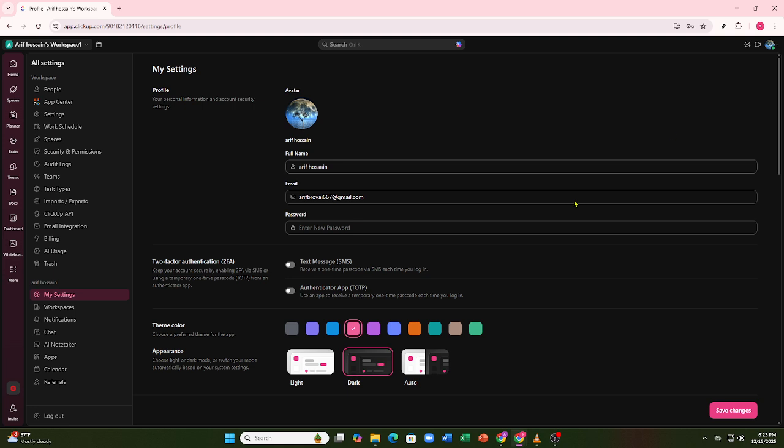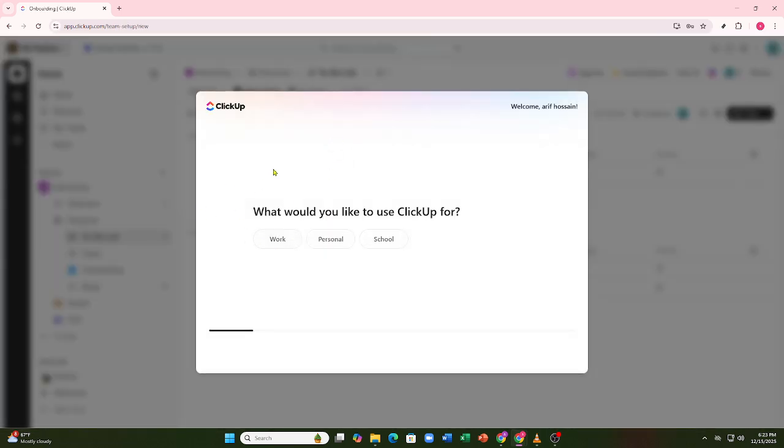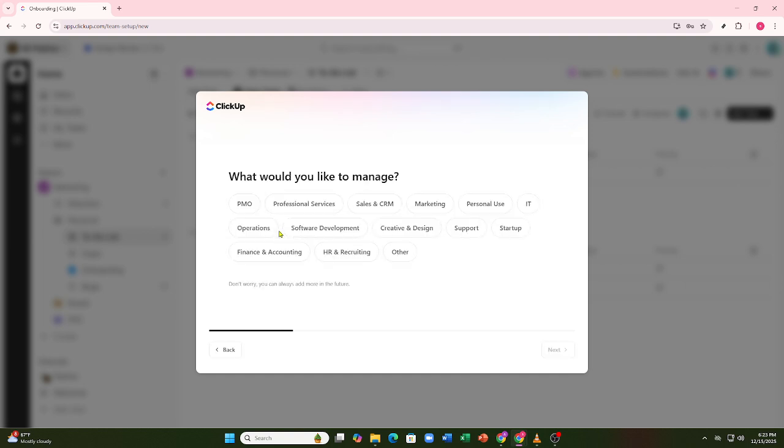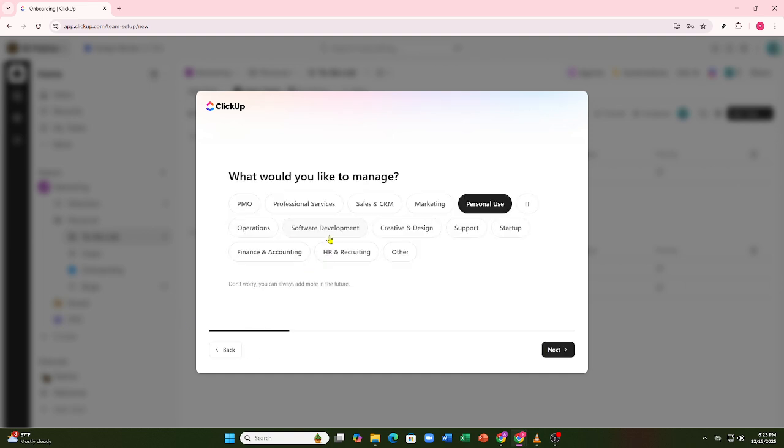Start by entering a name for your workspace. This could be your company name, team name, or project name, whatever makes the most sense for you. After that, choose the type of workspace you're creating, like personal use, business, or a specific team type. This helps ClickUp tailor some default settings.